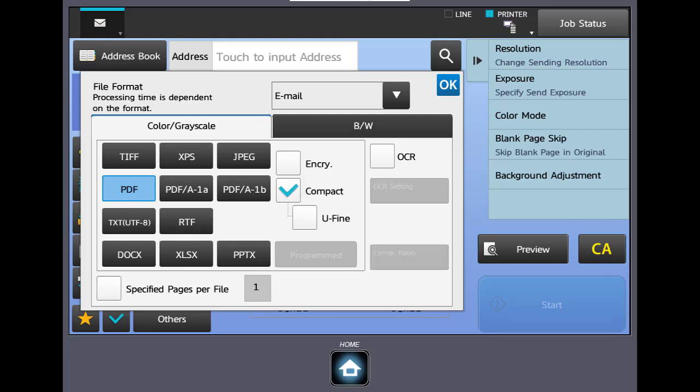The next option for your PDF is the compact feature. This is a high compression PDF kit that will reduce your file size about 65%. This can be very beneficial when scanning documents in color. Below that, at the very bottom line, you have Word, Excel, and PowerPoint. Your machine can scan and convert certain documents into a Word doc, an Excel sheet, or a PowerPoint presentation.